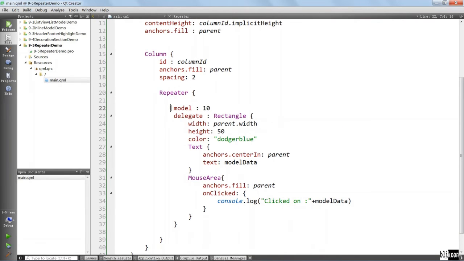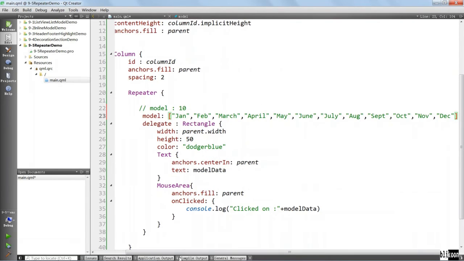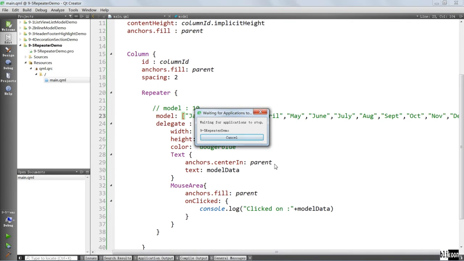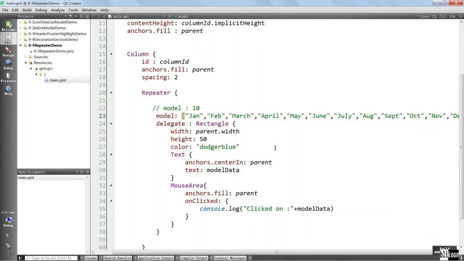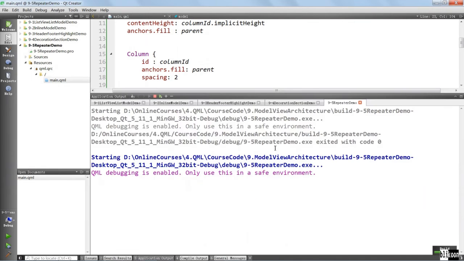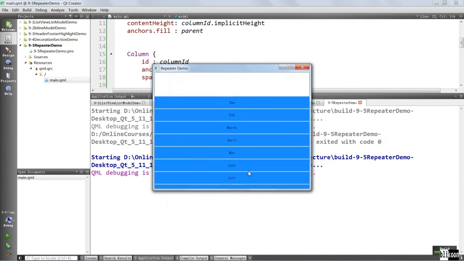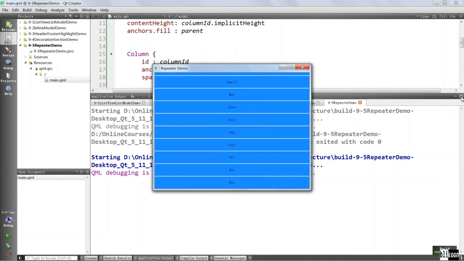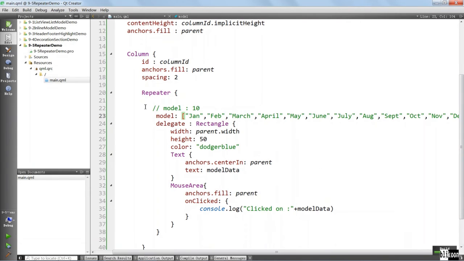We can also comment this and put in the months like we have been doing in a few previous lectures. And if we run, it's also going to work the same. Okay, this is what we have. And this is really how you work with a repeater.